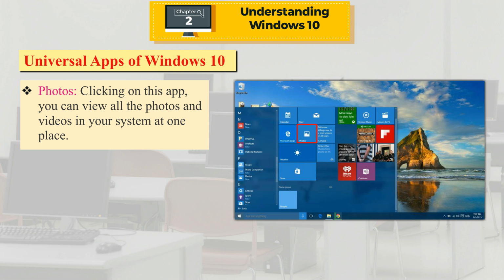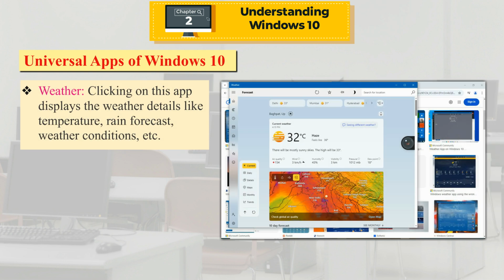Photos. Clicking on this app, you can view all the photos and videos in your system at one place. Weather. Clicking on this app displays the weather details like temperature, rain forecast, weather conditions, etc.